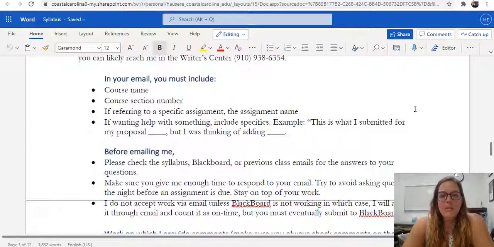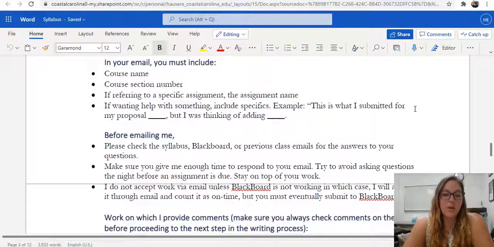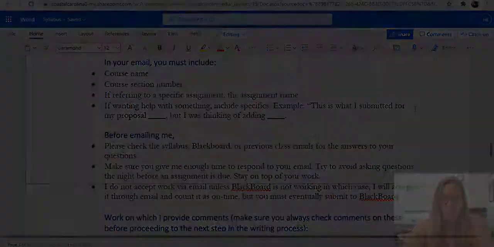Before emailing me, please make sure you check for answers to your questions on the syllabus, Blackboard, or previous class emails. I do send emails pretty often, so please make sure you create a folder in your Outlook email for this class, and that way you can check back really easily. The best way to reach me is through email, but I'm also available during my office hours on my office phone. I do respond to emails in the evenings and on weekends a little bit. Not nearly as often as I do when I'm at work, but I will respond to emails outside of my office hours.